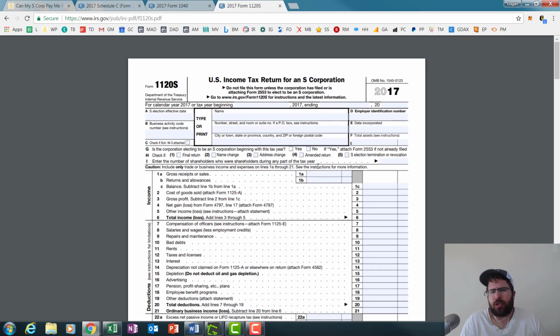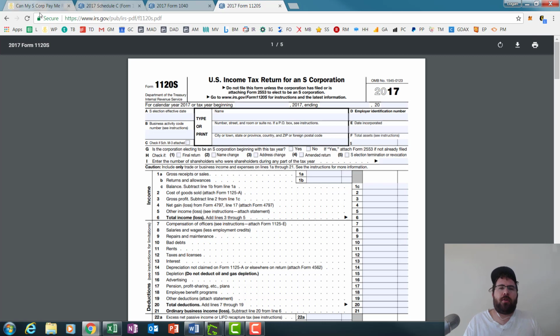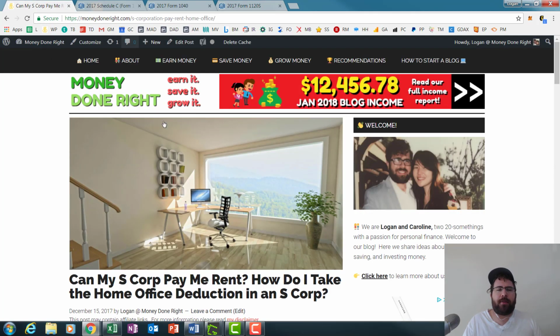I mean, should my S corp pay rent to me, and then the S corp gets a rent deduction on the return, but then I have to report that rental income on my own Schedule E? So does that really make any sense? How does this work? How can I still get the home office deduction now that I'm an S corp shareholder employee of my own S corporation? And so I decided to write an article about that on Money Done Right.